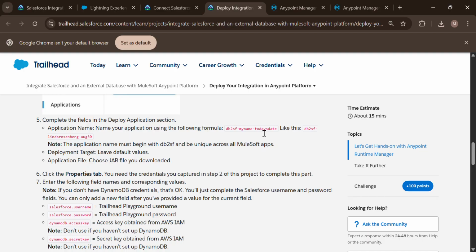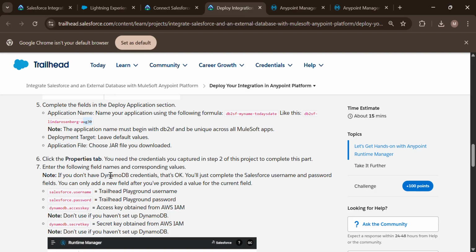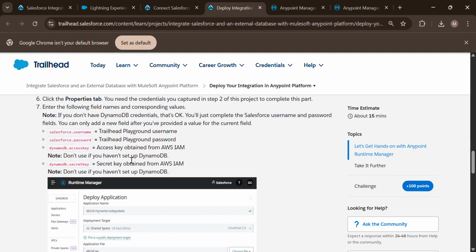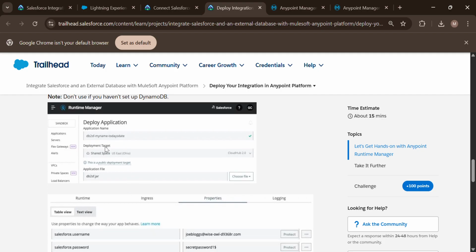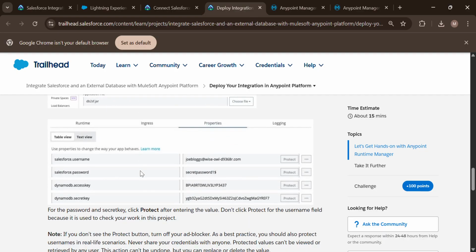In this challenge itself, you can see the application name over here. You need to replace today's date with the actual date. For example, if you are doing this on May 16, then you will put May 16 instead of August 30, like that. Once you give a name, you need to keep the deployment target as it is. Then you have downloaded the application file initially, so upload the file over here.